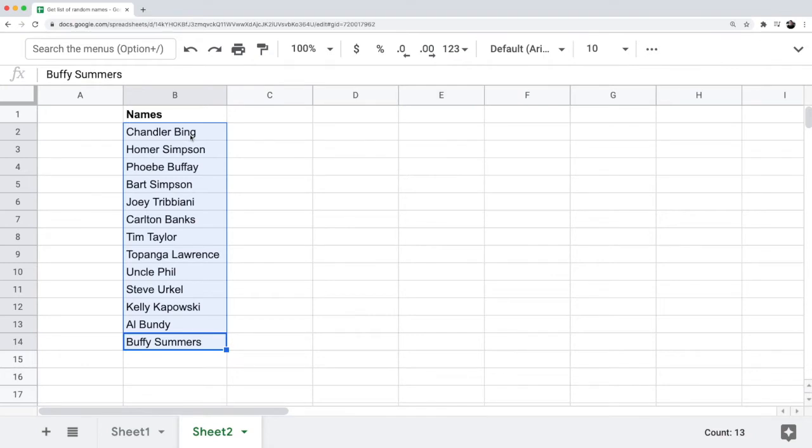The formulas we're going to talk through here also work in Excel. I'm doing this in Google Sheets, but everything I'm doing here also works in Excel too. So I have this list of names in rows 2 through 14, which is 13 names. This is all in column B.